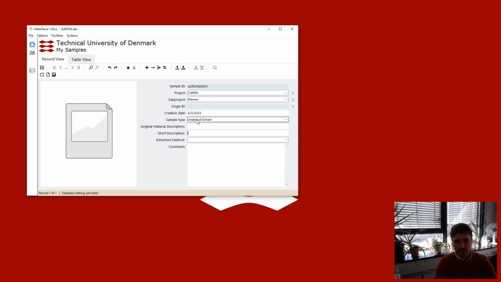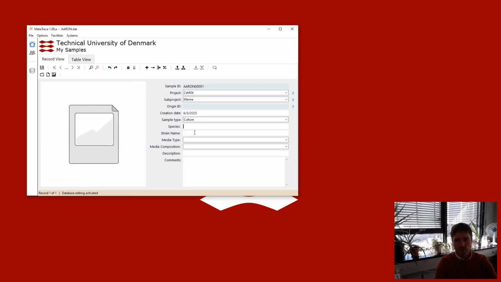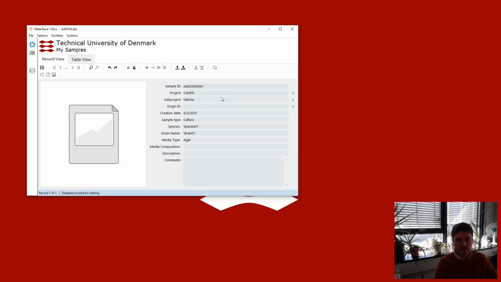But for now, let's just say we have a culture of some sort, and we can choose our media type, agar. At the moment, there's no media composition, but we'll get back to that. Perhaps this is the data we need: species 1 and strain 1, and then we can just close our database, and now we have made a culture within our database with this unique ID associated with this culture.